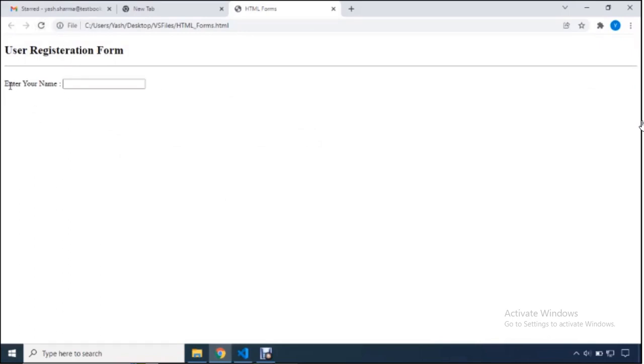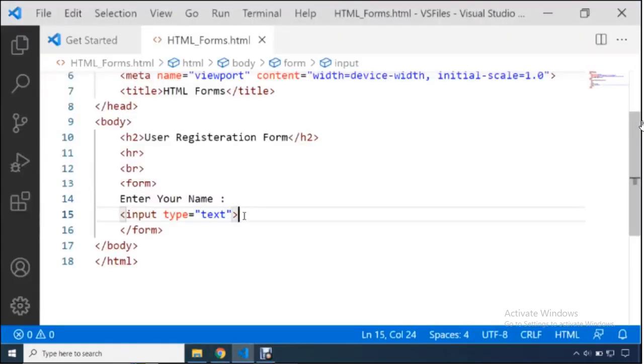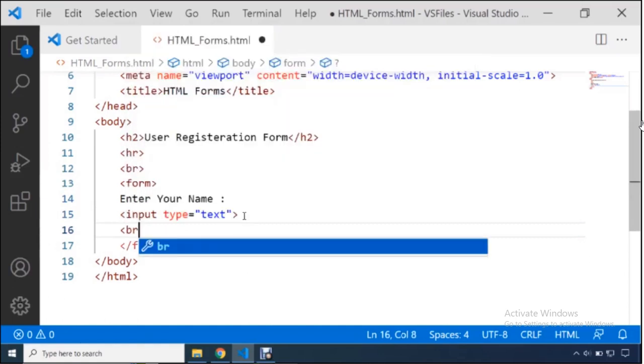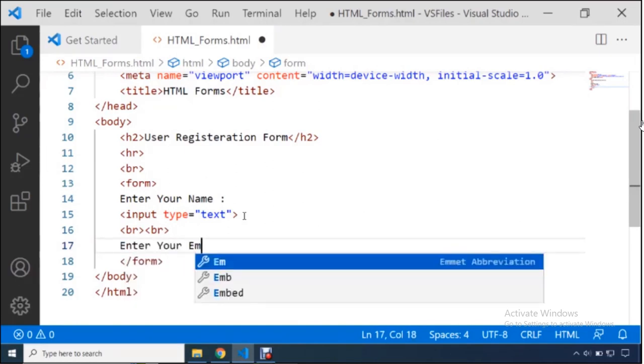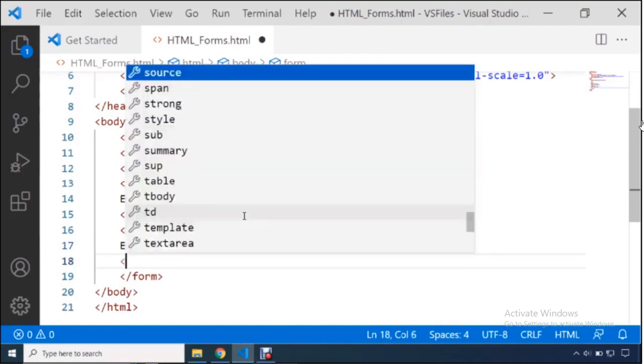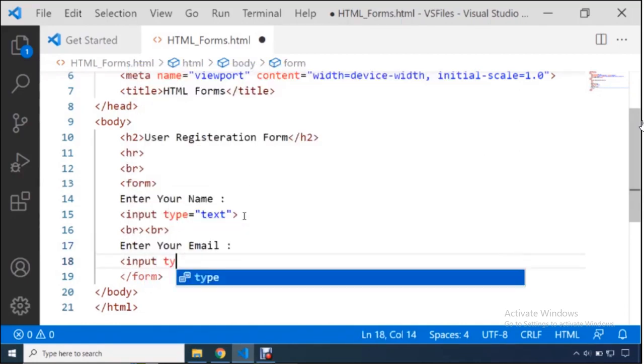this text, enter your name, and we got this area where a user can insert his or her name. So if you want to receive simple text from your user, you can use input type is equal to text. Let's say you want to receive an email ID. Okay, you want to receive an email from the user. Enter your email. Here guys we can use input type is equal to email.